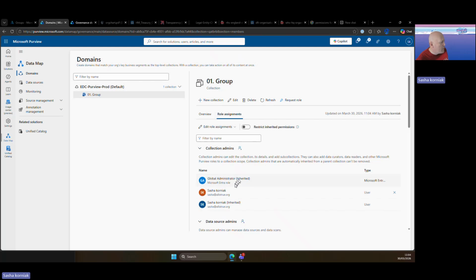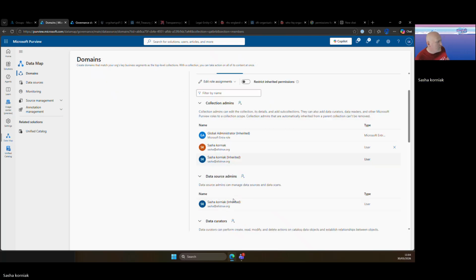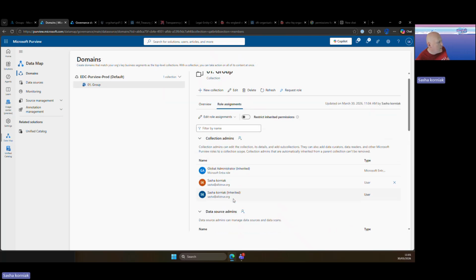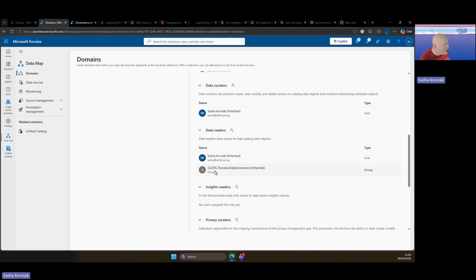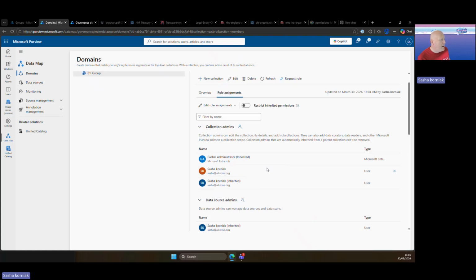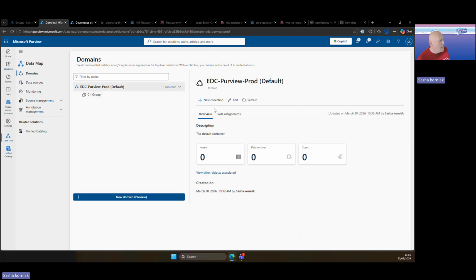Go into the role assignments, and it didn't inherit, which is interesting. Oh, hang on a minute. No, it would have done because there you go. You can see the data consumers have. But what we need to do is make sure that the admins can go along and do this. So I'm going to go back to the top.